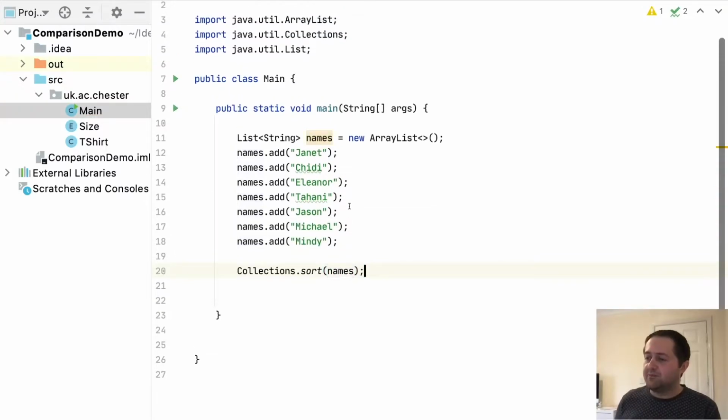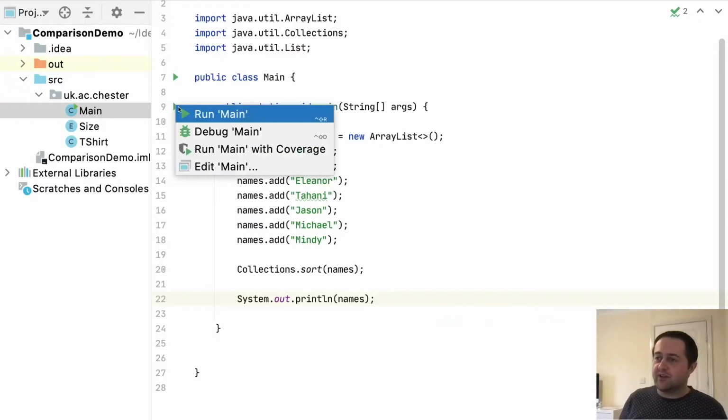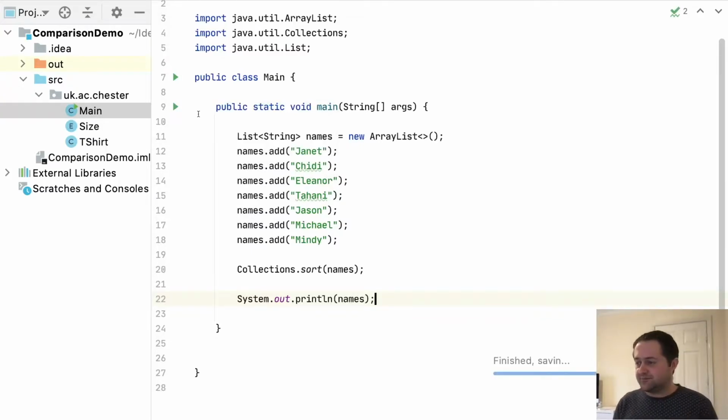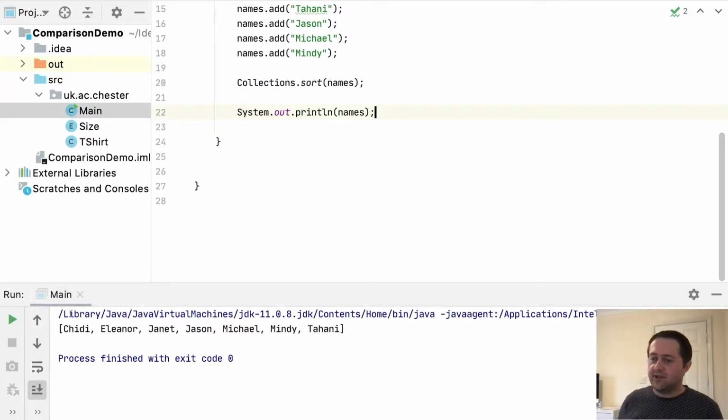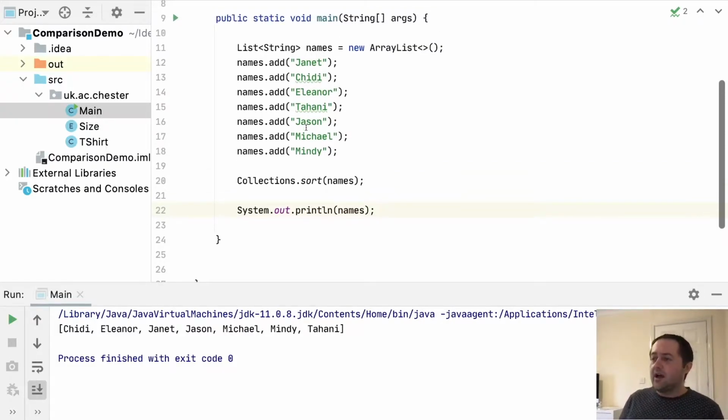If we then were to print out the collection, it could be a reasonably well formatted collection. If I just print the entire collection, these should now be in alphabetical order, but we can run that and test it. Okay, and then we see C, E, J, A, N, J, A, S, M, I, C, M, I, N, and T. So all those names are in alphabetical order. So that's relatively straightforward.